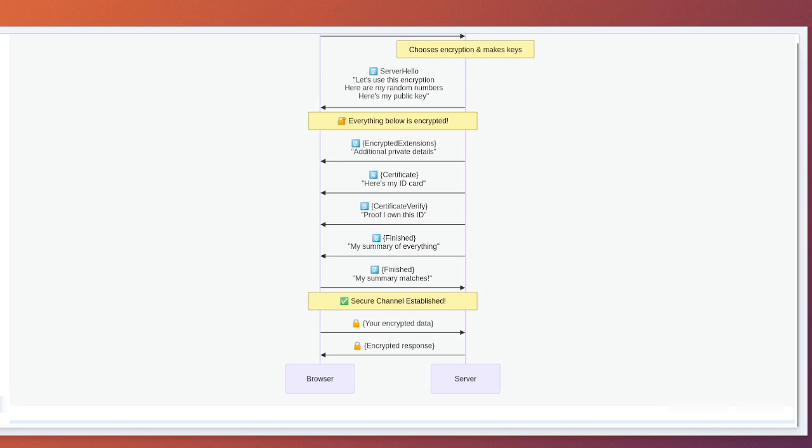The entire process takes about 100 milliseconds, faster than a blink of an eye. In that time, the two computers have verified each other's identity, created unique encryption keys that exist nowhere else in the universe, and established a secure channel that would take all the world's computers millions of years to crack. And they did it all while everyone was watching, without ever revealing their secrets.